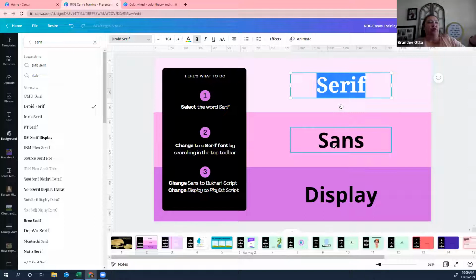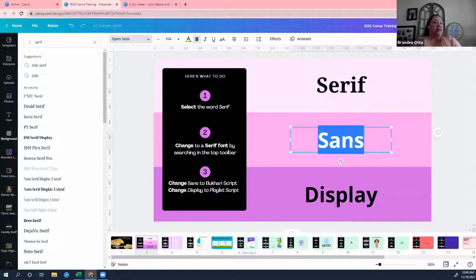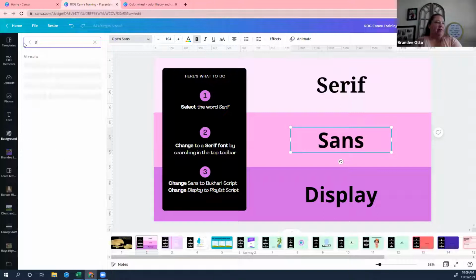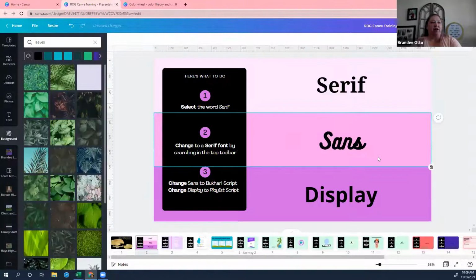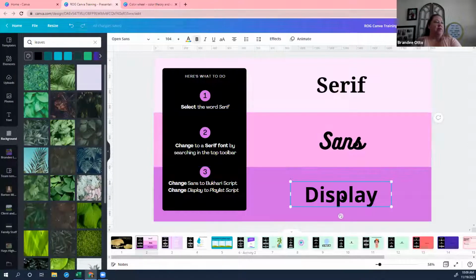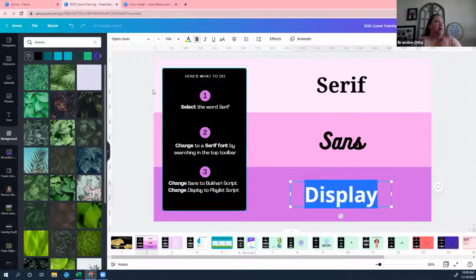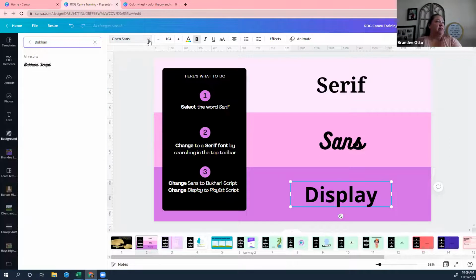Okay, and then Andreas, you can go ahead and change the other 2. So at the bottom, I said change the word sans, and we're going to change that to Bukhari script. And so it changes that one. And then display, we're going to change to be playlist.